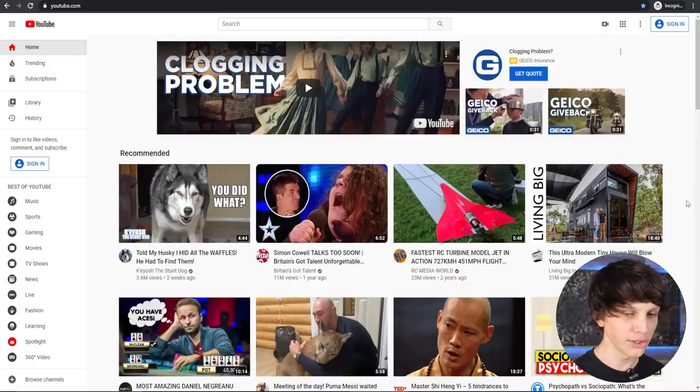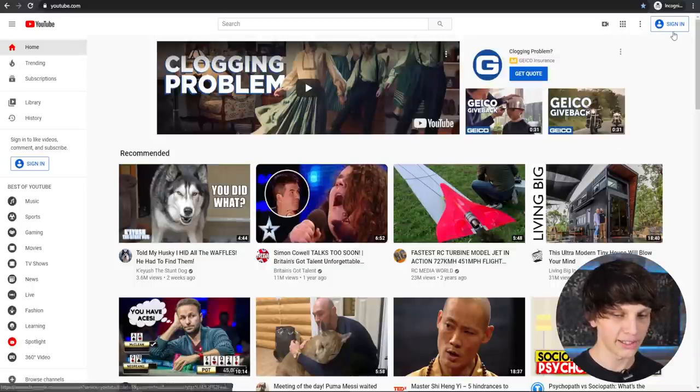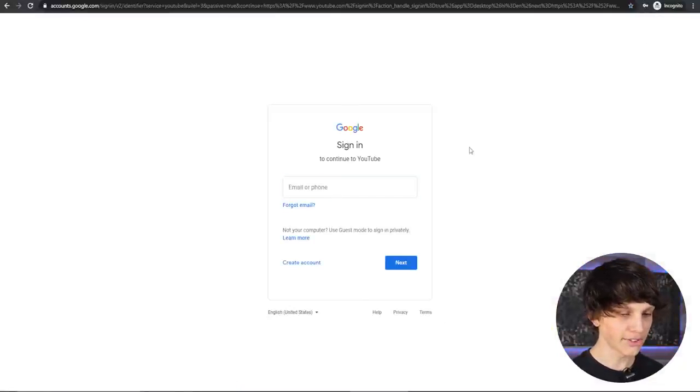So first of all, let's go to YouTube right here, and then you're going to want to go to the top right hand side of YouTube and click sign in. And then once you're here, it's going to either prompt you to sign in using a Gmail if you already have one, but if you don't, no problem at all. You just go down here and click create account, and you can choose from these two options right here.